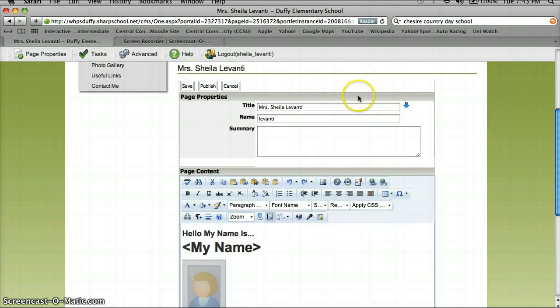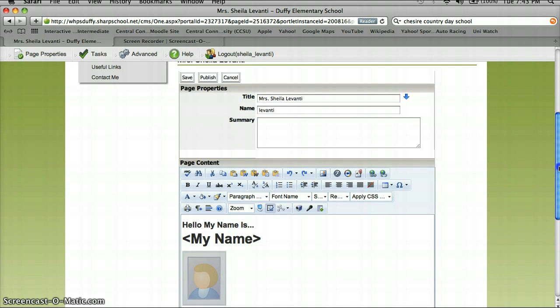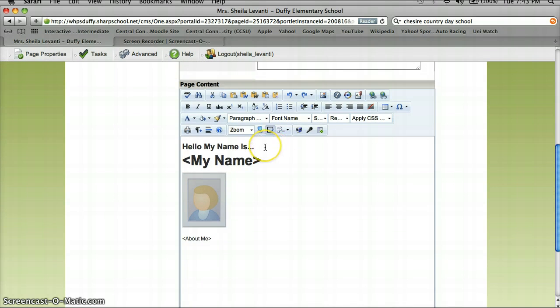Do not worry about this upper section. What I would like you to focus on is this section where it says Page Content. Here is where you will type all the information about yourself. We don't want to leave the "hello my name is," so you can delete that, but I would start with just your name right in the front.